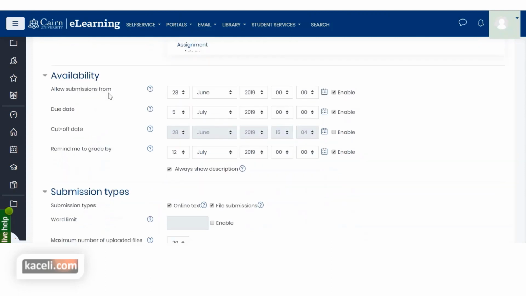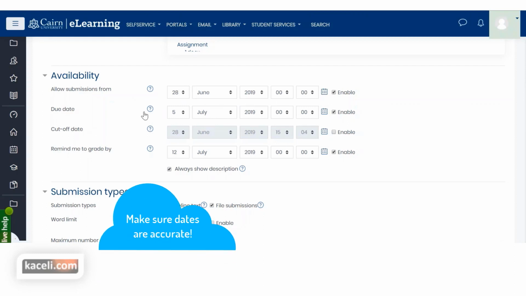The next thing here is the availability for this assignment. So the availability is when students are allowed to start submitting to this assignment. So you can uncheck the starting point if you want, or you can set those, but remember, any of those dates need to be accurate. There's nothing more frustrating to the students than inaccurate dates. Remember that the due dates also show up on the dashboard of the students and also in their calendar. So it's very important that those are kept up to date.